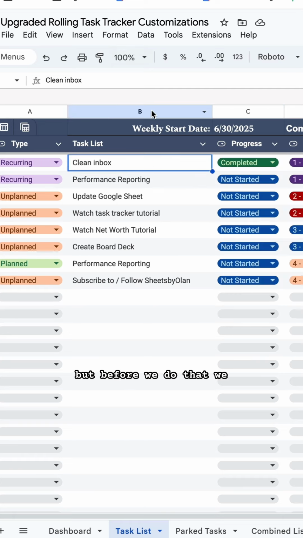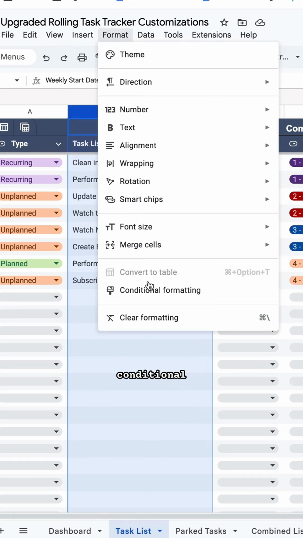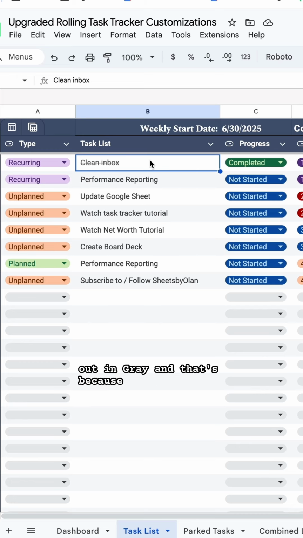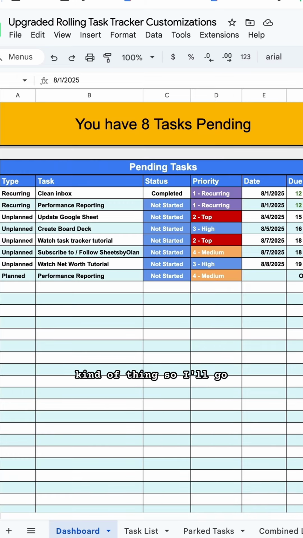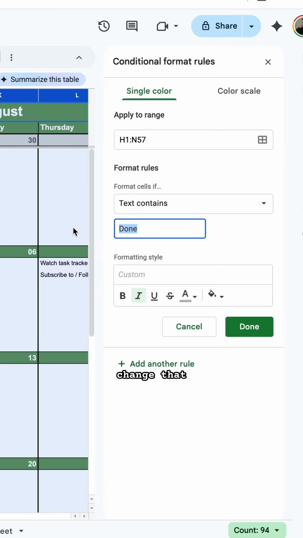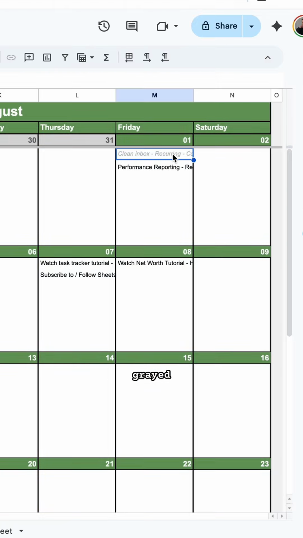But before we do that, we need to update the conditional formatting. So I'm going to click on column B, go to Format, Conditional Formatting. I'll click on the one that says done and change that to completed. Now you can see that the formatting is crossed out in gray, and that's because it's completed. Now over here on the dashboard as well, we have the same kind of thing. So I'll go to Format, Conditional Formatting, find the one that says done, and change that to completed. And now any tasks that are completed will be automatically grayed out just like that.